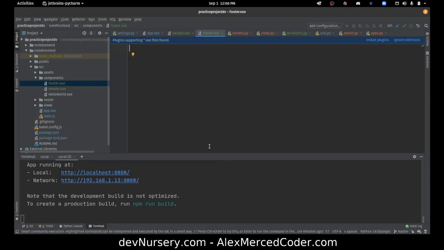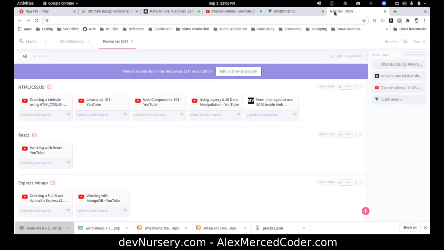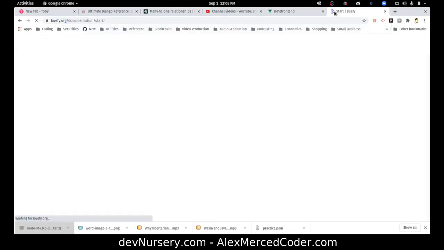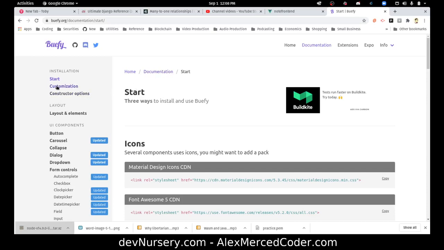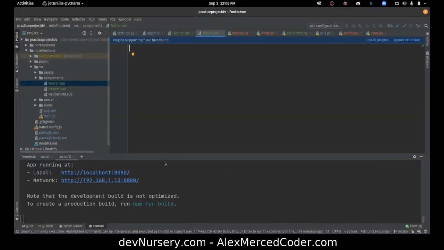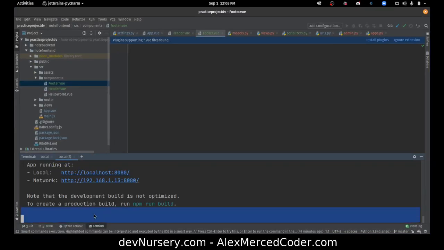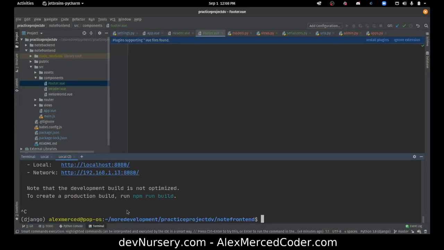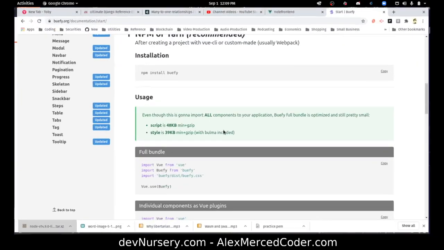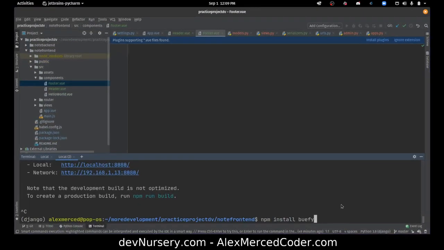And I'm going to use a component library called Buefy. So let me show you how to install this. Go to buefy.org, and I want to install it. Right here is where we install it. I do have to kill the server again, or I can just open up another terminal, but I'd have to kill the server anyway. So let me just kill the server, and then do an npm install buefy. I'm pretty sure that's the command. Yep, so we're going to install that.